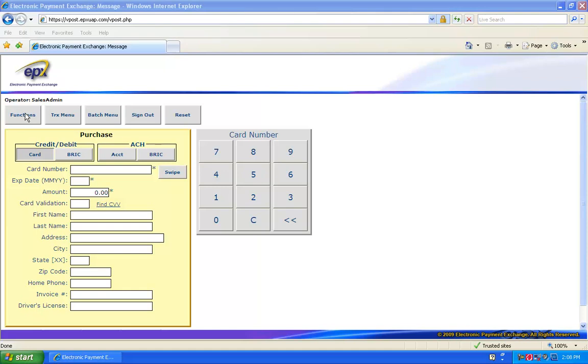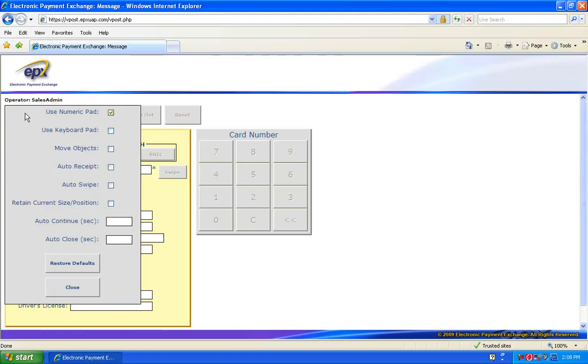When you log into vPost, it will default to the purchase screen. You have different tabs where you can select different transaction types, transaction reports, and you can also customize your vPost screen.